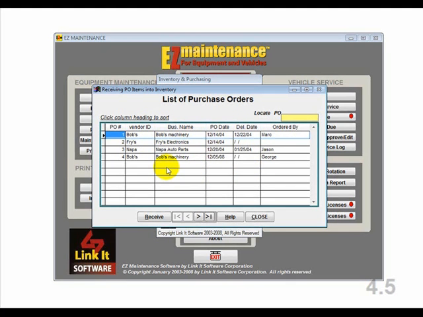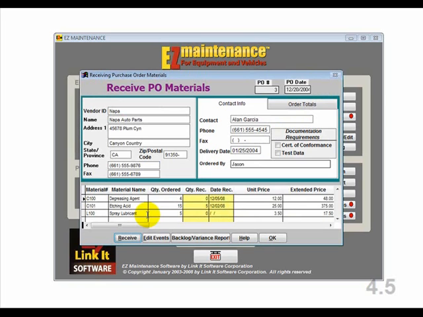To receive items against one of the purchase orders listed here, select one by clicking on it and then click on the Receive button. At the bottom of this window, you can see the list of items included on the purchase order. For each item on the purchase order, the total quantity that was ordered and the quantity that has been received so far are displayed.